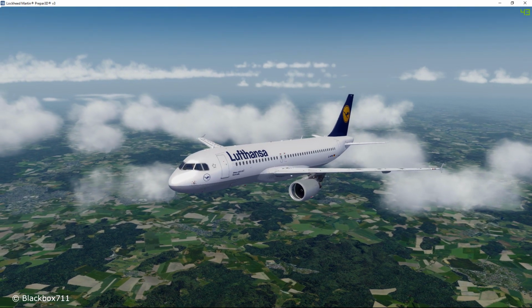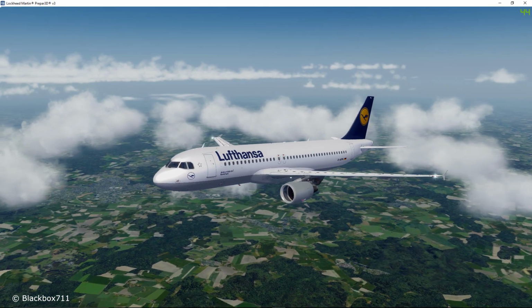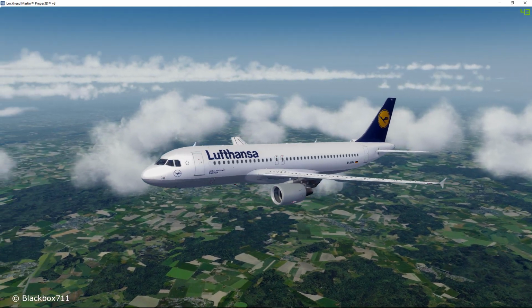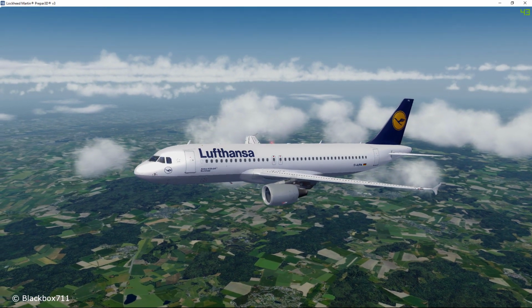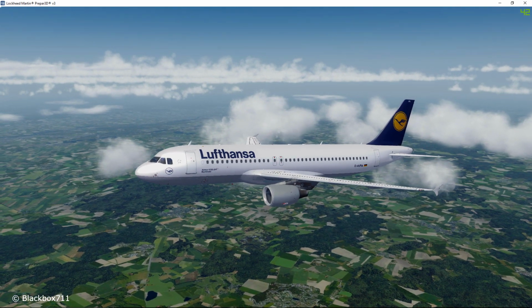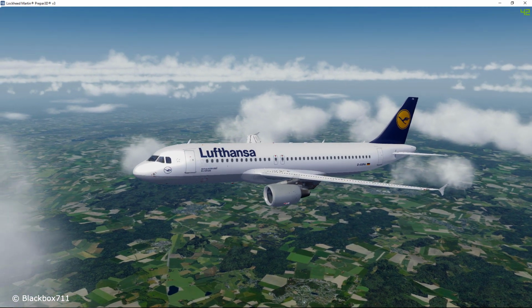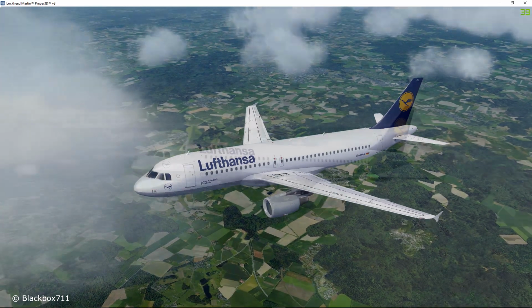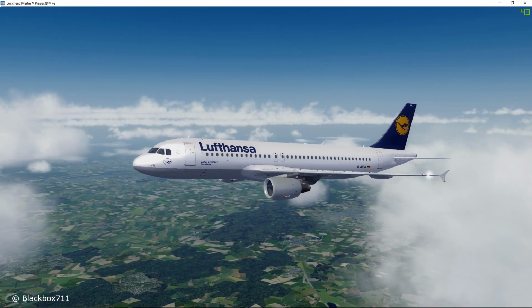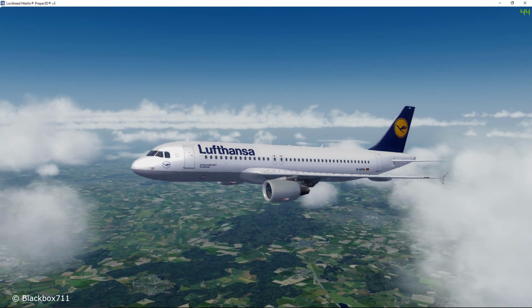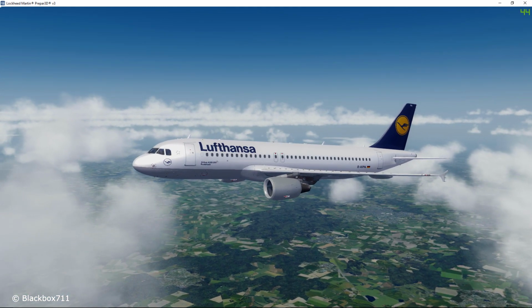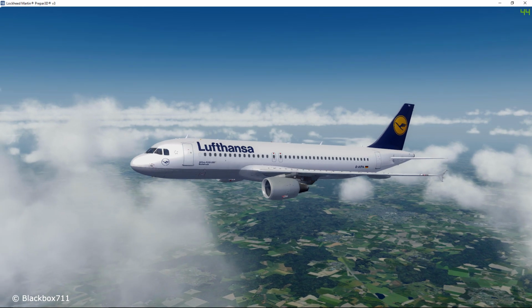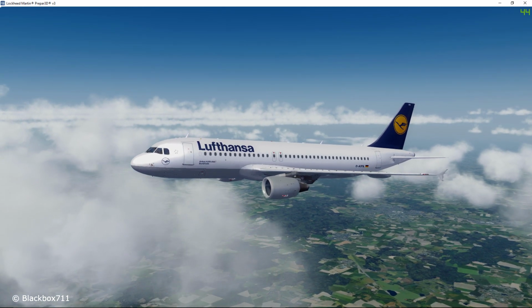And that is because, as we've seen, a cost index of 0 will reduce the speed drastically, and a cost index of 999 will drastically increase the cruising Mach number. And again, the only way to change the Econ cruise speed is by changing the cost index. You cannot change the managed speed by directly entering a speed value in the FMS.